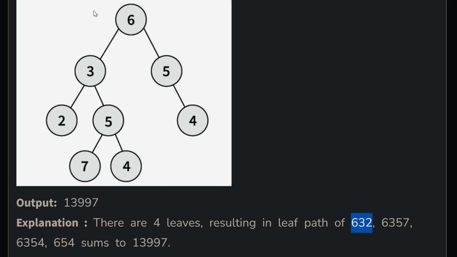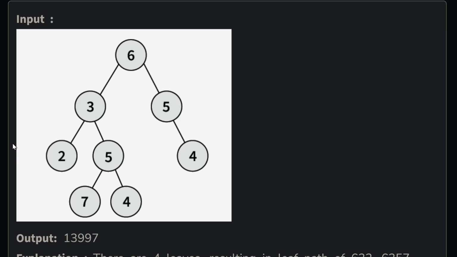So this value, and another path is this. So 6 is here, 63 is here, 635 is here, 6357 is here. So that's how we have 4 different paths. If we sum the values, the answer is this. So the problem description says it all.